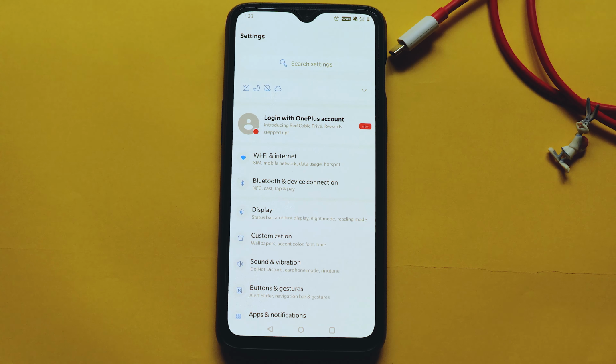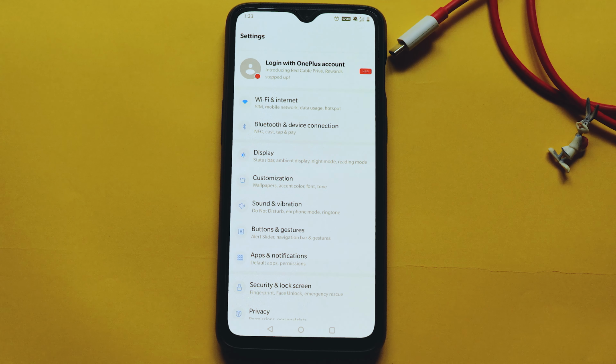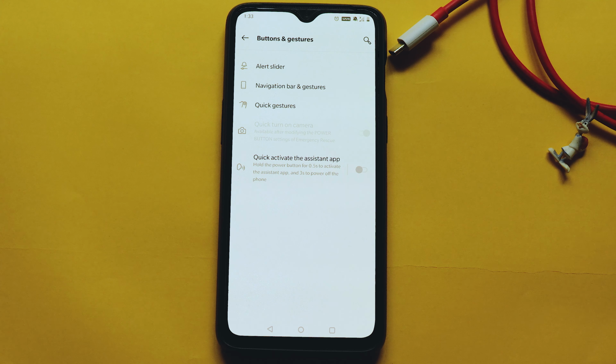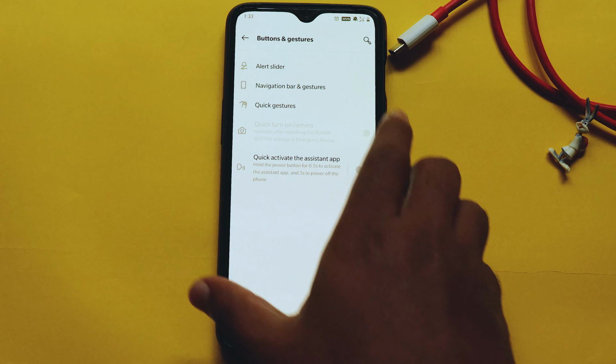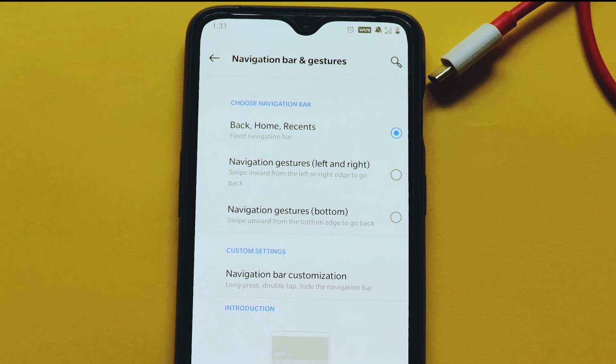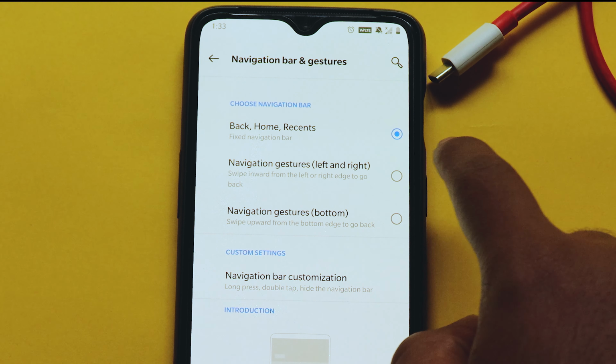Open settings and buttons and gestures. There you find an option called navigation and gestures. You can see three options. Out of these, two are gestures related and the remaining one is navigation buttons.